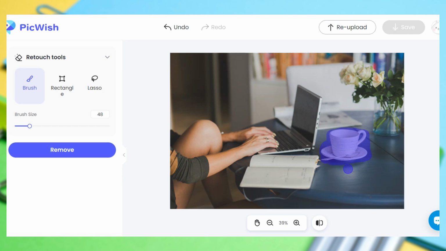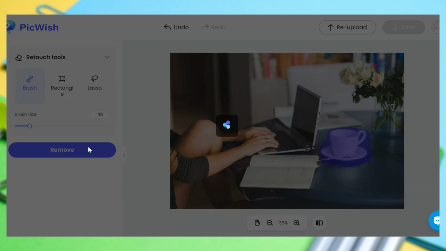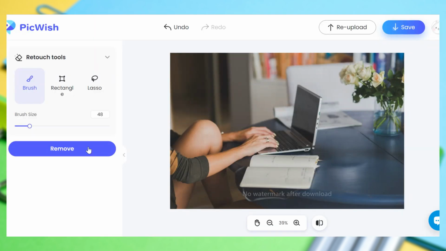Once the object is selected, click on the Remove button on the left side of the screen. Now, this AI tool will automatically remove the selected object from the photo. Look at the picture. Now, the cup is removed from the table.